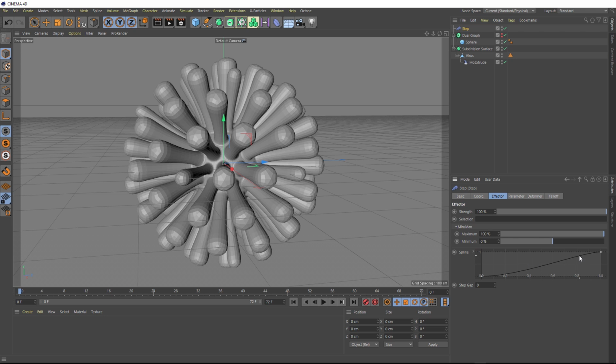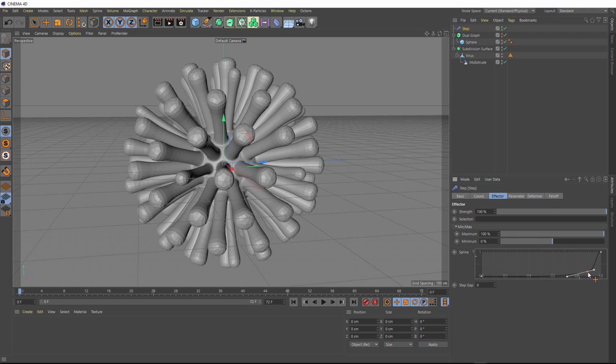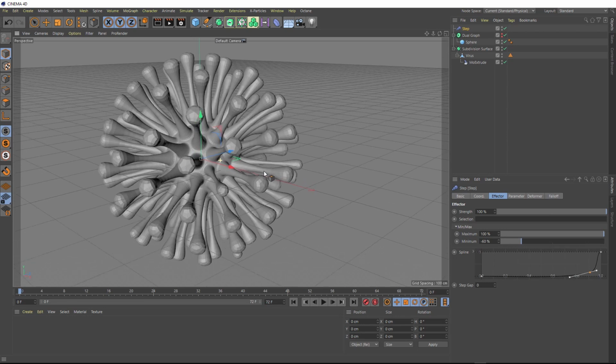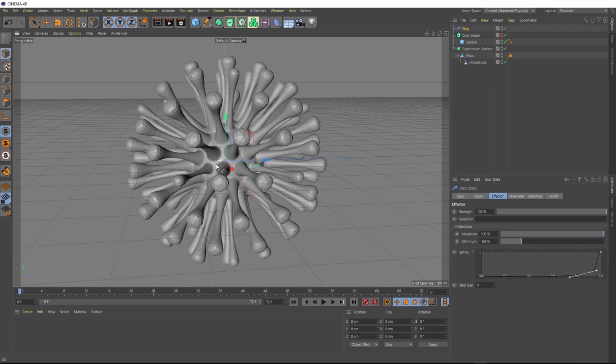If we were to hold control and click onto here, we can add another point. And it's just a matter of repositioning these to create the profile of our tendril. So if we want those little knobbly bits on the end, we can go with a spline like this, and we can also adjust this with the minimum value here. We can make that profile a bit more extreme by bringing this down here. And that's pretty much how I created my virus shape, but you can have a play around with that and see what you can come up with.